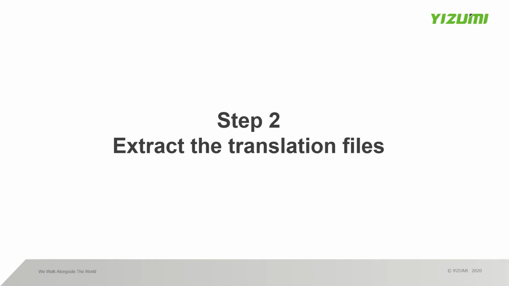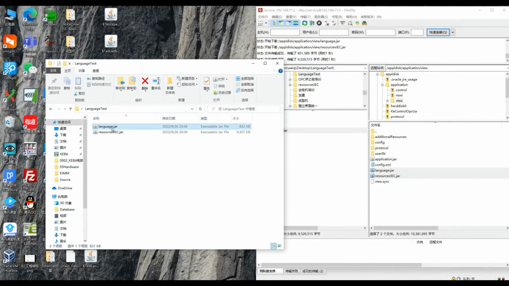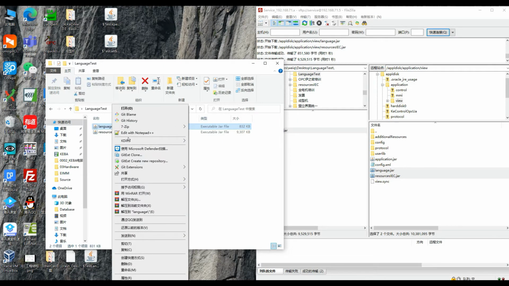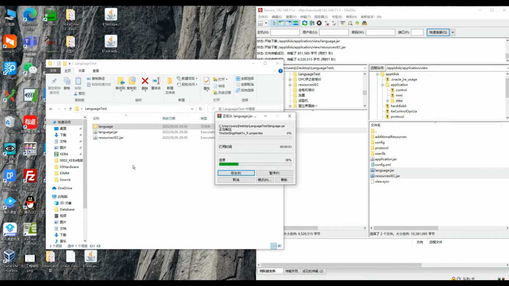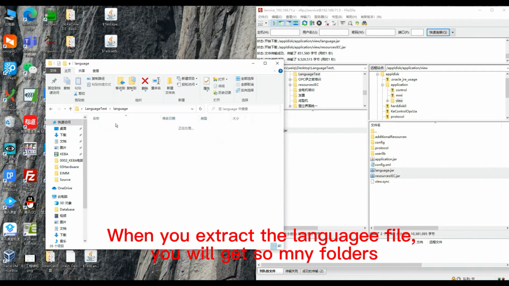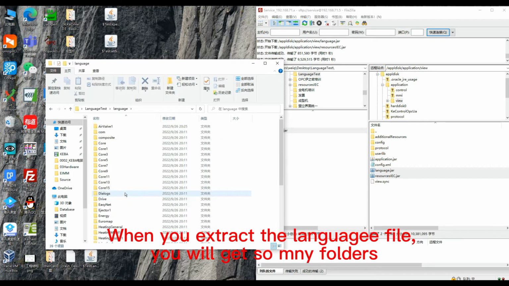Step 2. Extract the translation files. When you extract the language file, you will get so many folders.